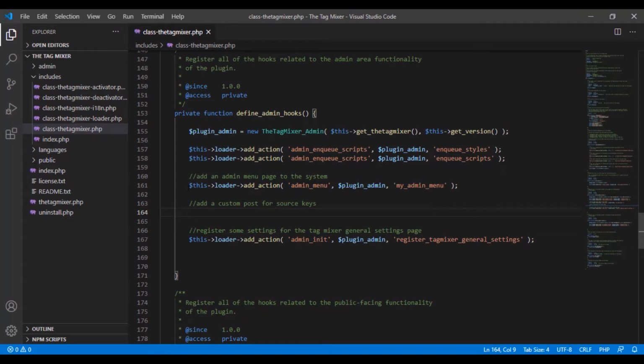We basically can copy one of these above. And instead of admin menu, we're going to say admin init for initialization. We're going to call to our plugin admin class that's inside our admin folder. We'll go there and do the next part. Then we're going to name this function custom tag mixer source key. That's what we're going to call this.